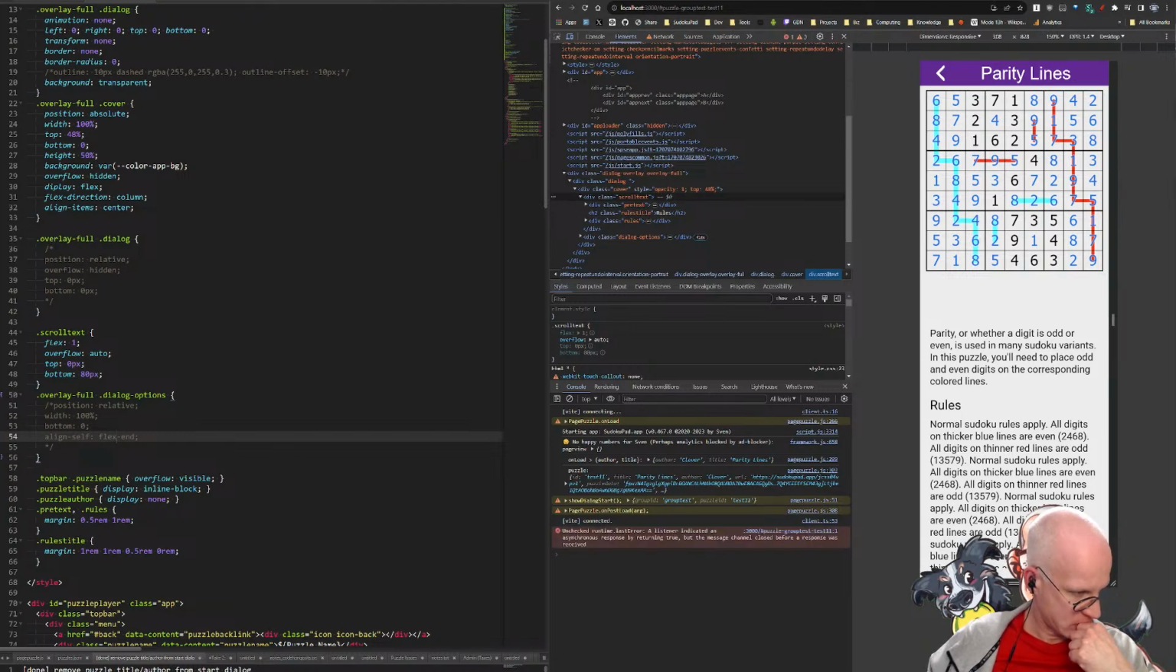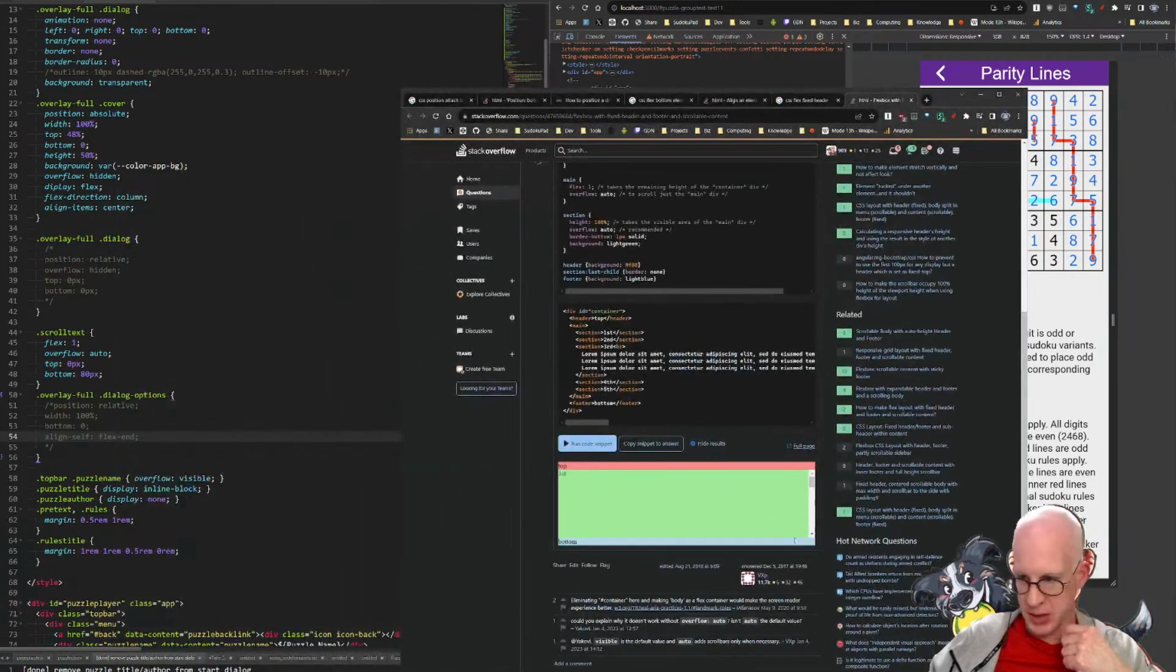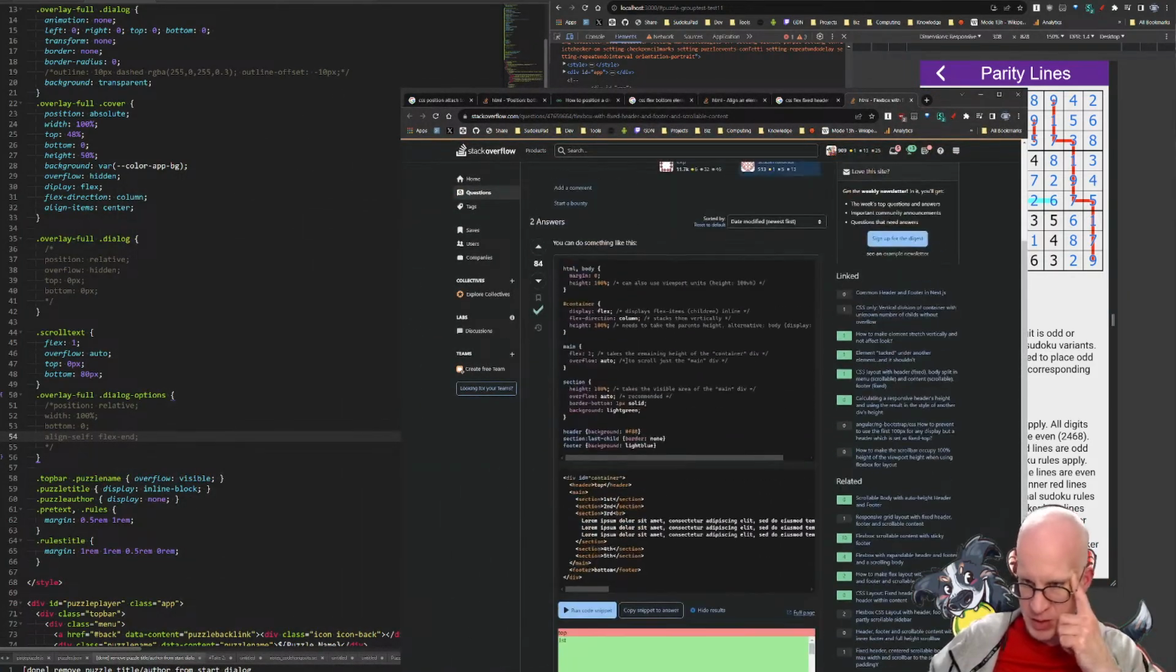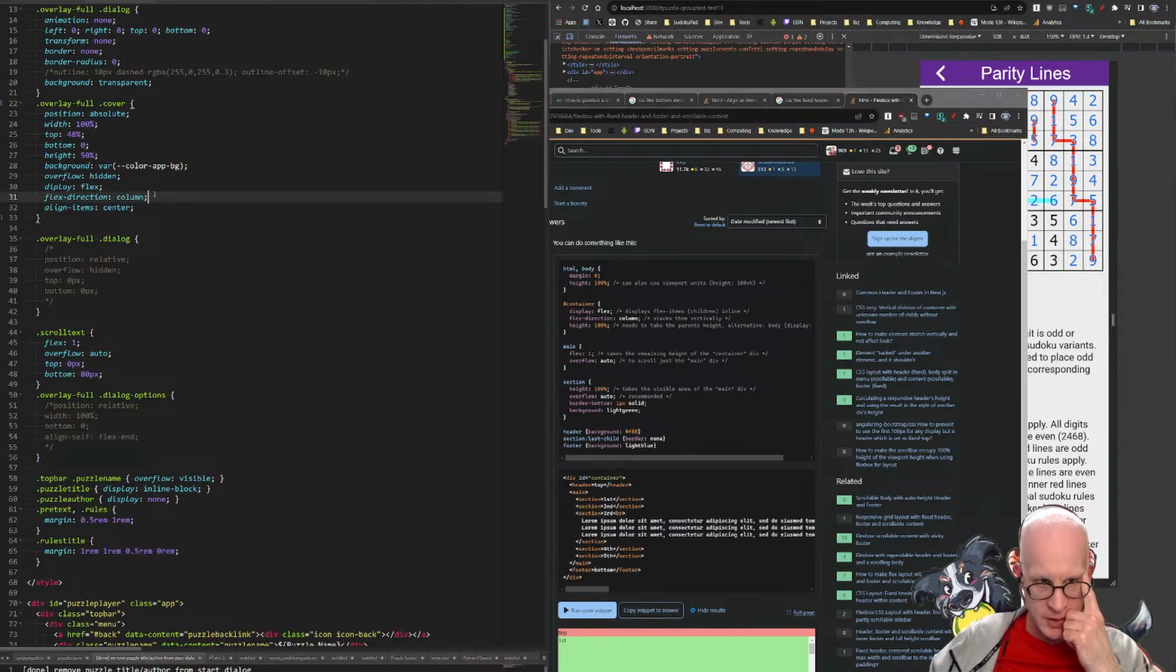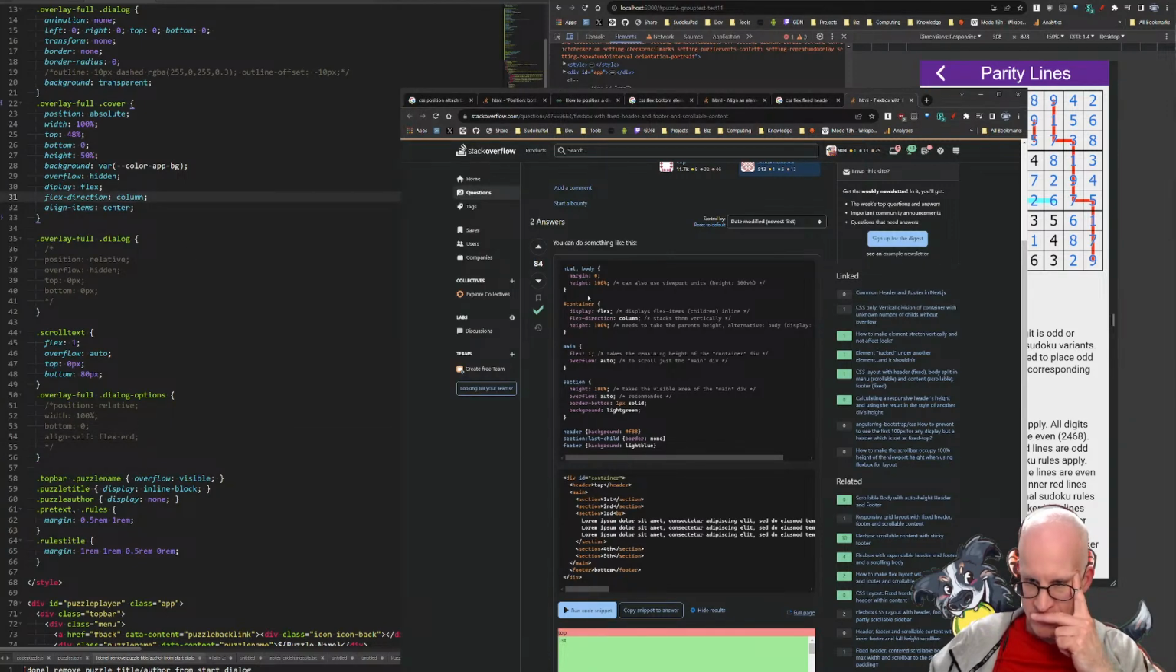Is it just not overflowing because... No, but in this example, it is bigger. The sections are larger. Flex direction column. We have that here. Display flex. We have height 100. Need to make it take the parent size. Alternate body display flex. Takes the remaining height of the container.